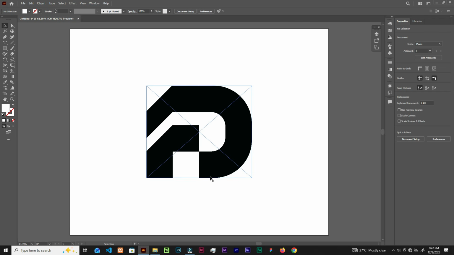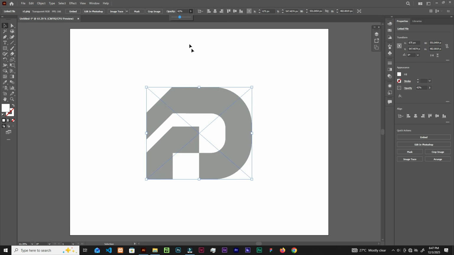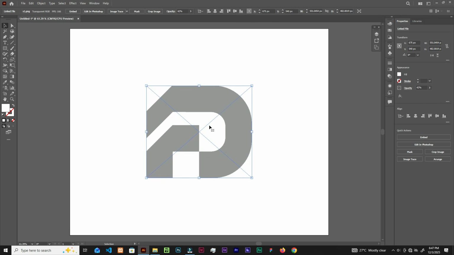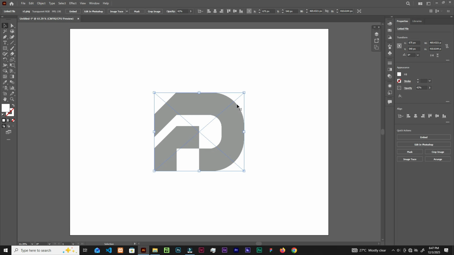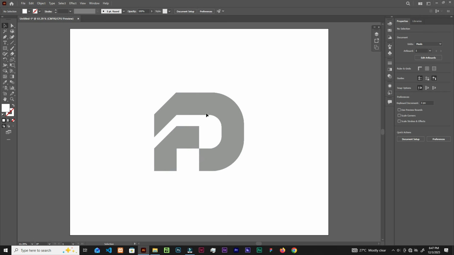All right, so let's begin. I'm going to lower the opacity. So up here you got opacity, I will lower it. All right, and I can center it if the size is okay, or I can just decrease the size a little and lock it. So if you go to Object, you can see Lock, Selection, and it is locked.